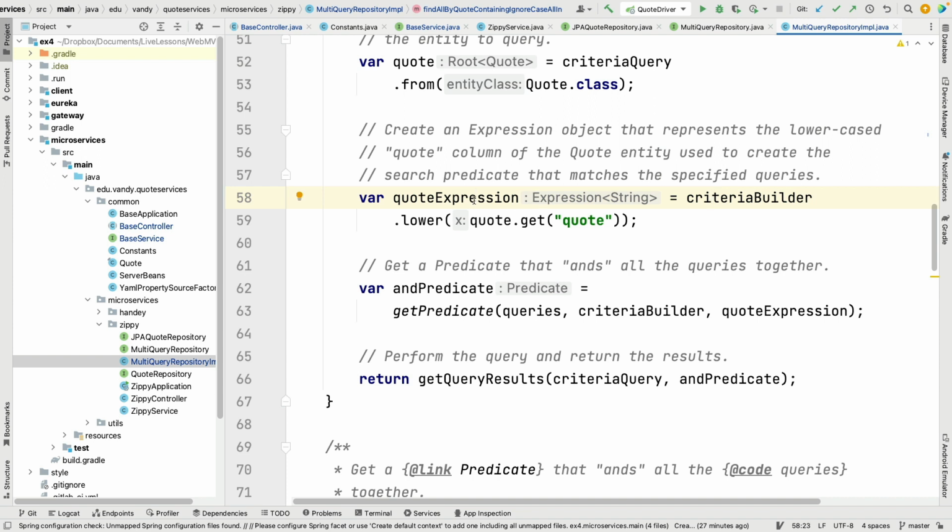And the quote expression is going to look up the column field in this root quote object. It's going to get back something that corresponds to the quote column field. And it's going to treat it in a lowercase form. So we have a lowercase quote expression. That allows us to do things that will be case insensitive.